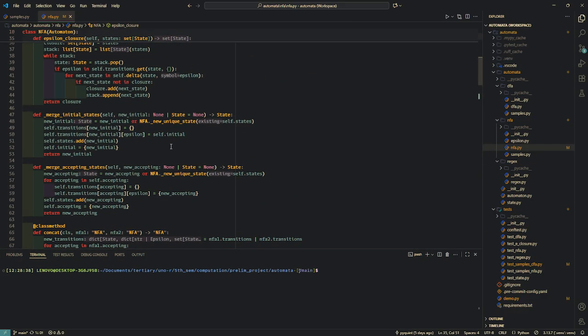Above here, we have two internal methods, the merge initial and the merge accepting, which exist because NFAs can have multiple initial and multiple accepting states. So these methods provide a way for us to merge them by calling only one method. The merging process only involves adding a new state and then adding an epsilon transition to each of those previous initial or accepting states.